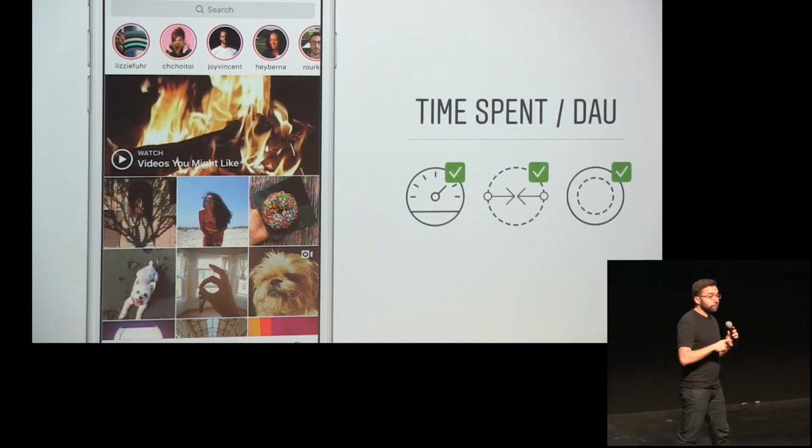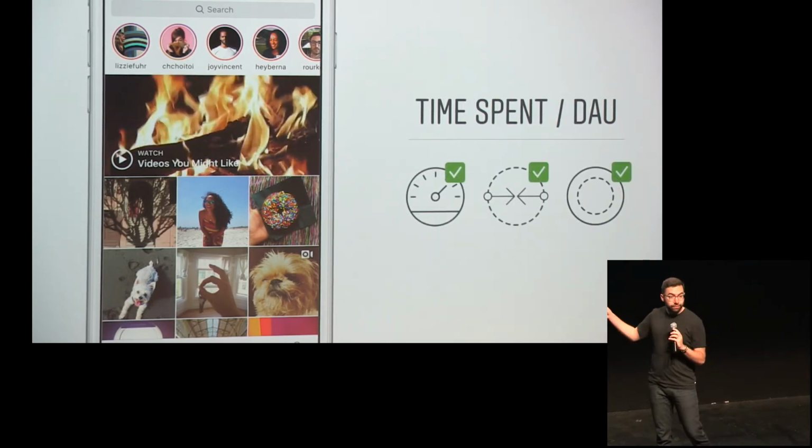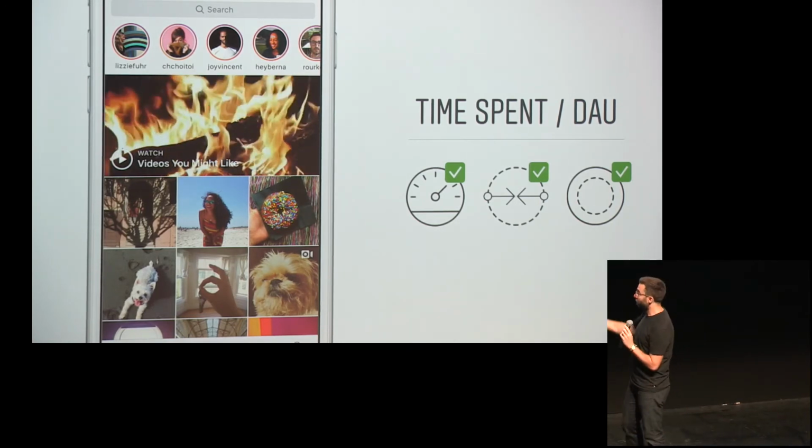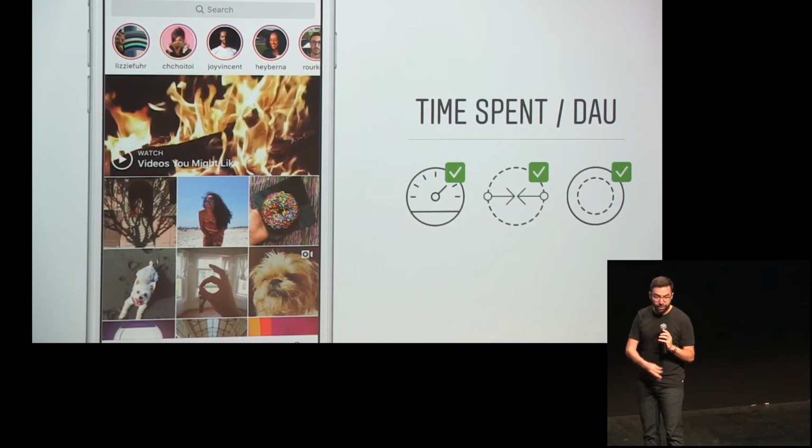The metric that we use for this team in this space is time spent, the amount of time that people spend in the tab every single day. It's very quick. You can measure time over any duration you want.